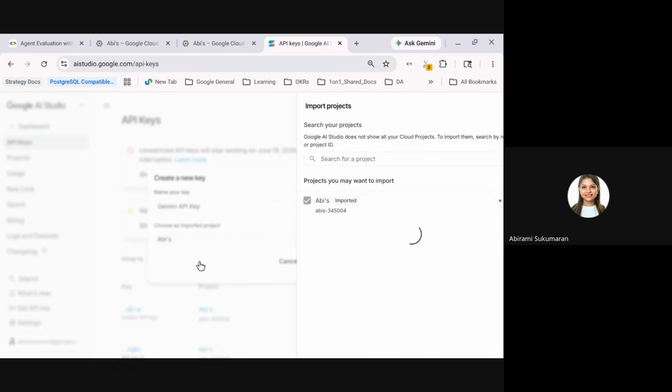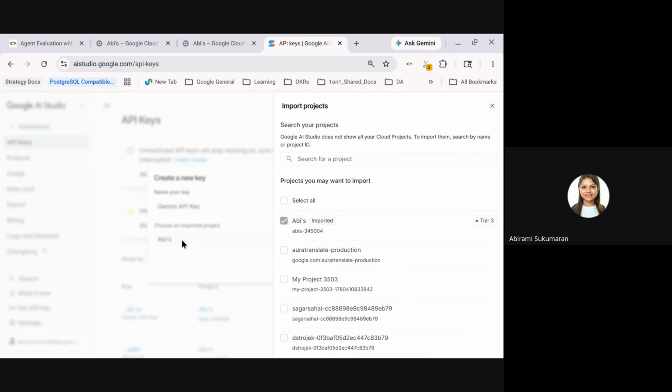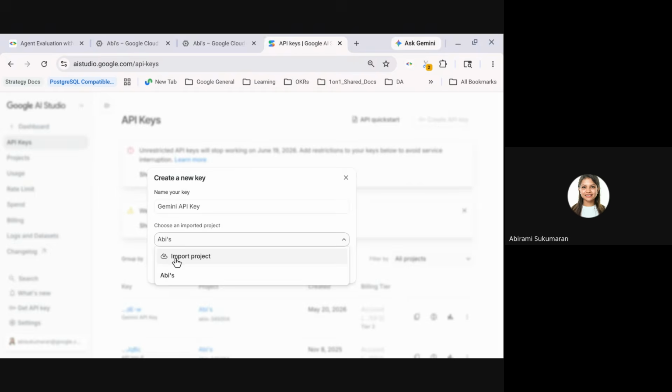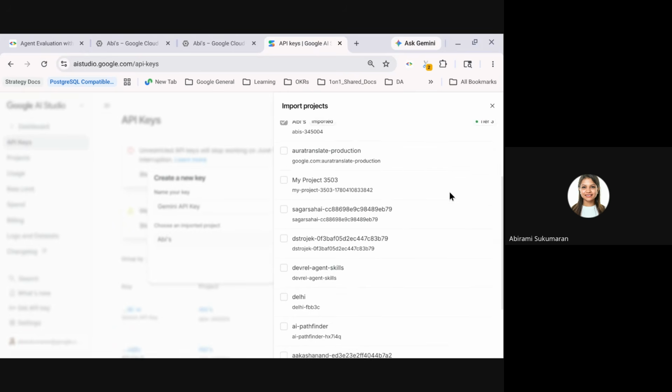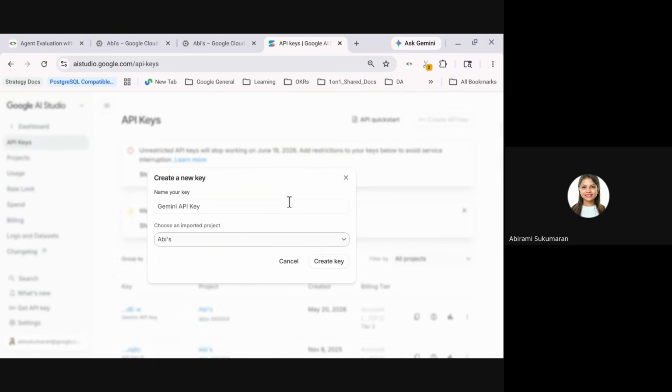If you have not previously imported a project, it will not show anything in the dropdown. This is where you click that dropdown and select import project. Now, in the sliding window that came in, you will see your projects listed for your account. Select the project that you just created or that you're currently using on your Google Cloud console, close the sliding window, and then click Create Key.